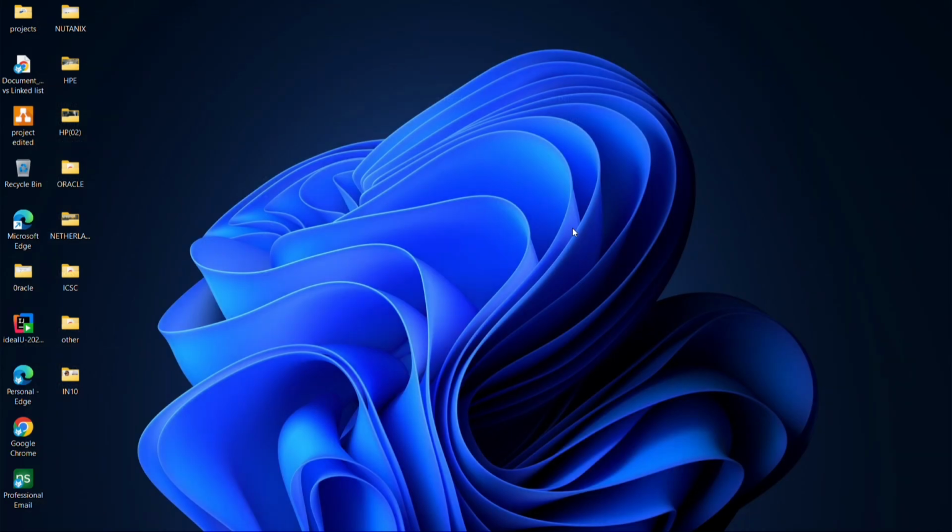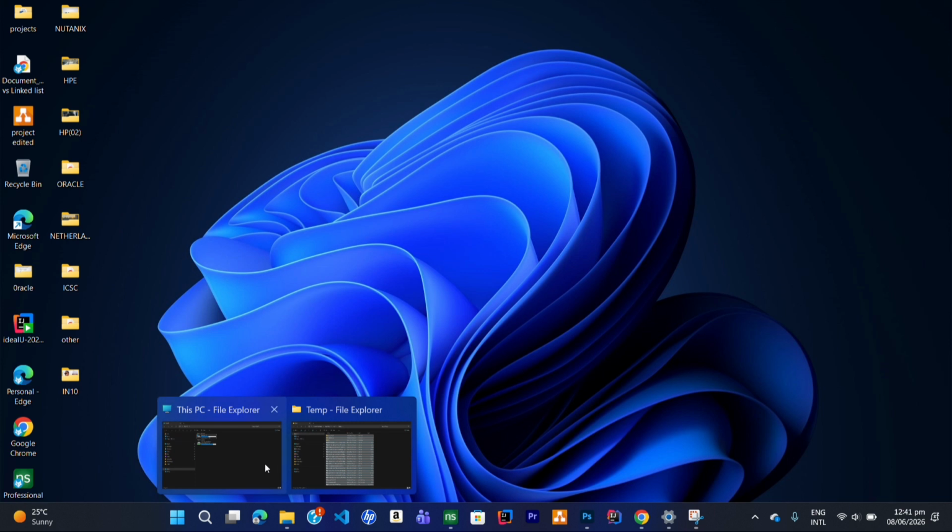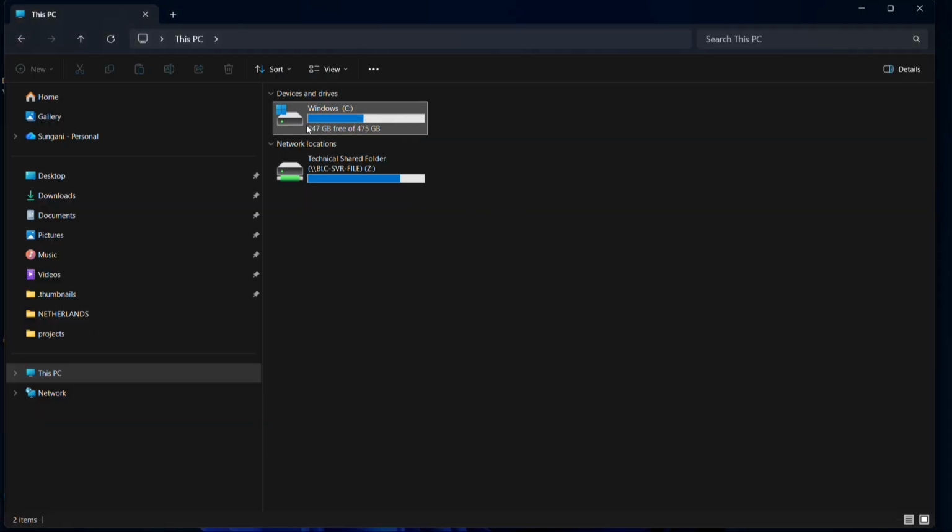After it finishes deleting, let's go back. We check the drive size. You can see that it has reduced. So this is how you can clear the drive C without formatting anything.